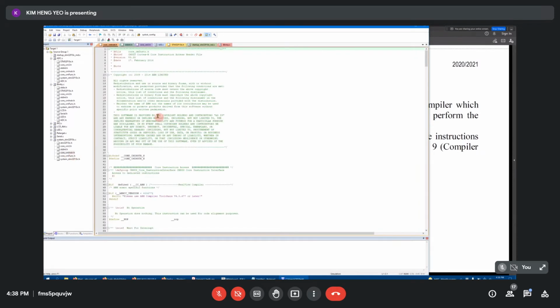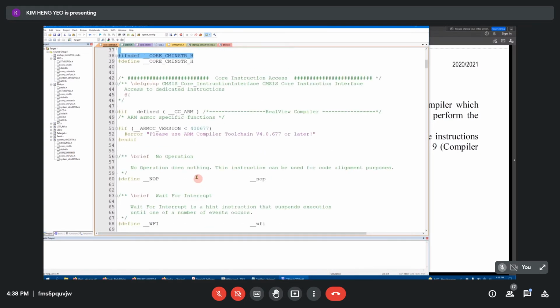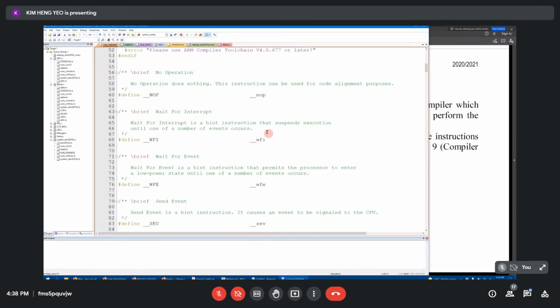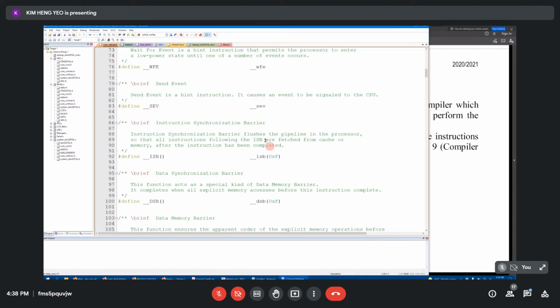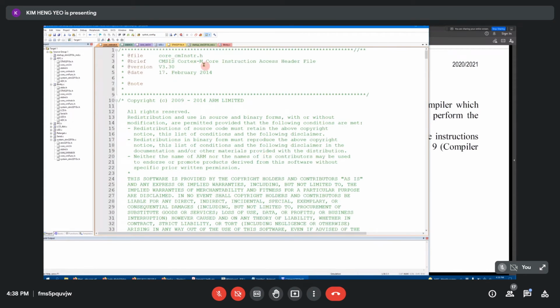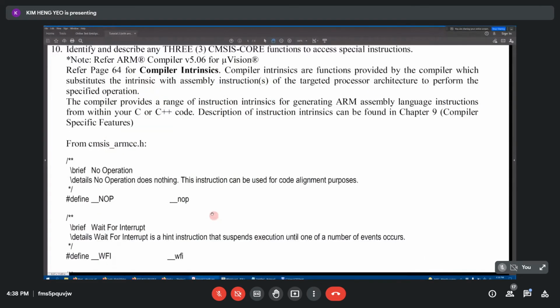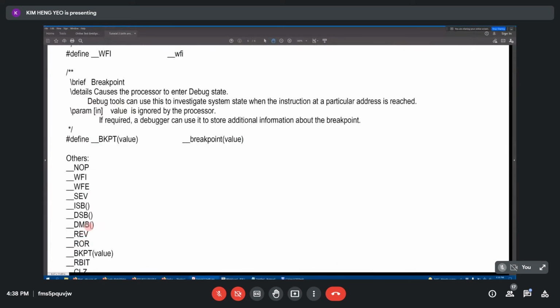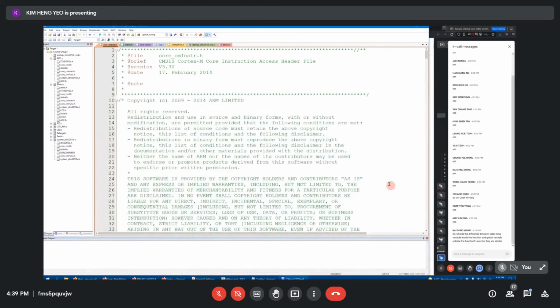So let's look at this instruction. It's defined here. You can see it's defined: your NOP, your WFI, WFE, SEV, ISB. So it's all fine here. Let's read the description: CMSIS Cortex-M core instruction access header file. It's automatically added, so then you can access all these functions, all these instructions, as a C function. Okay. All right. So do you have any questions?